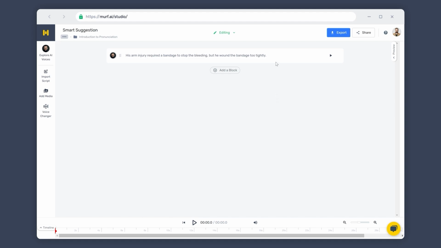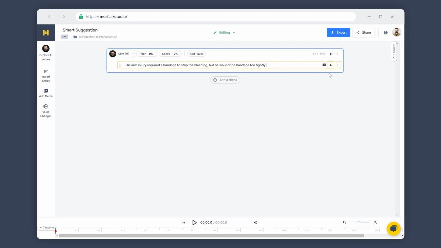For example, let's listen to this sublock. His arm injury required a bandage to stop the bleeding, but he wound the bandage too tightly. In this example, Clint is pronouncing wound as wound.